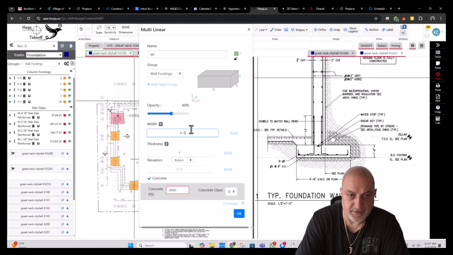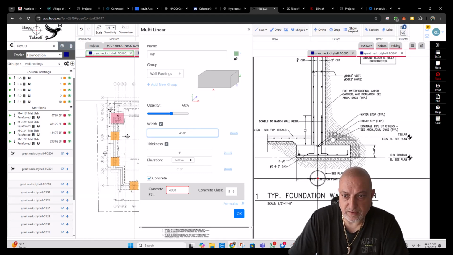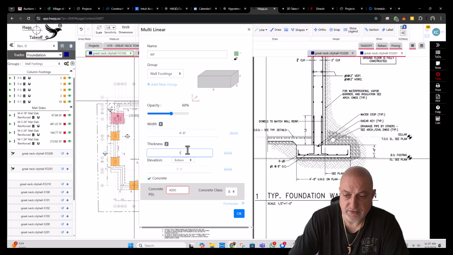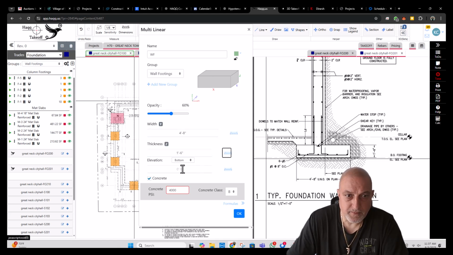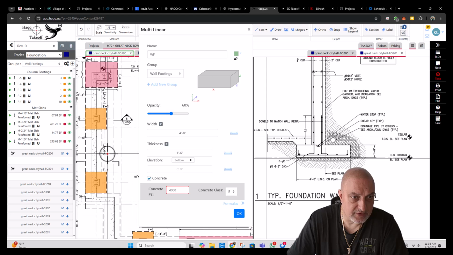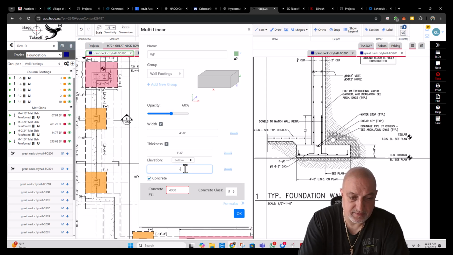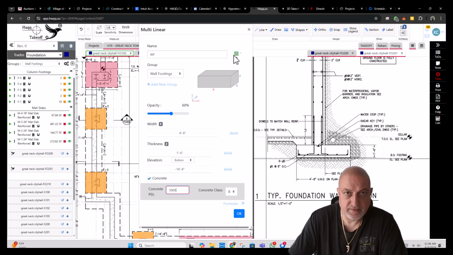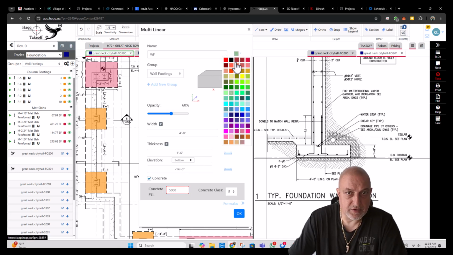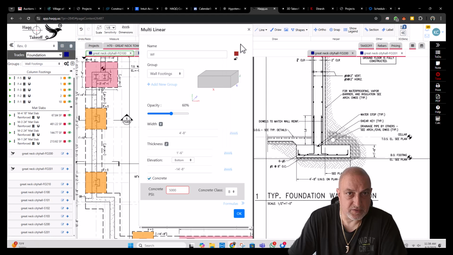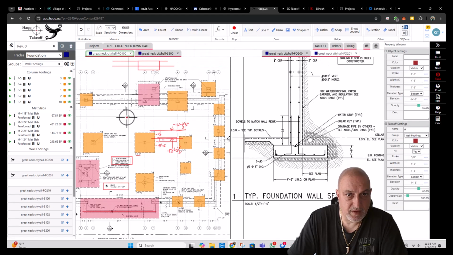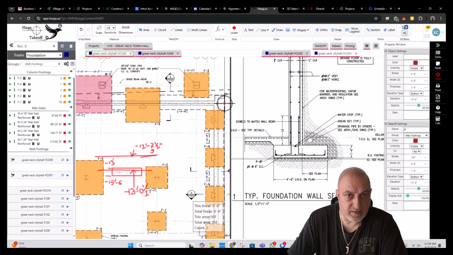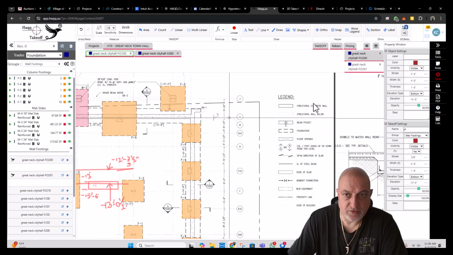4 foot 8 is the width, as given here. 1 foot 6 is the thickness. And the bottom elevation given is minus 14.8. And this is 5,000 psi. And because dirt is brown, I like to use brown. Alright, let's create this. This is too much.